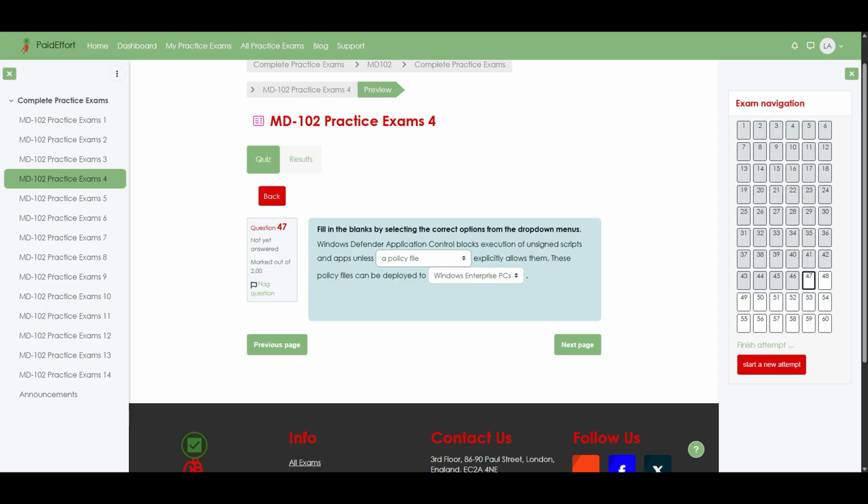First, WDAC works from an allow list, and that allow list lives in a signed policy file. Therefore, anything not explicitly permitted by that file will be blocked by default. Next, deployment targets the Enterprise editions because they include the management features needed to enforce WDAC at scale, such as central policy distribution via Intune or group policy. Consequently, Windows Enterprise PCs is the correct scope.